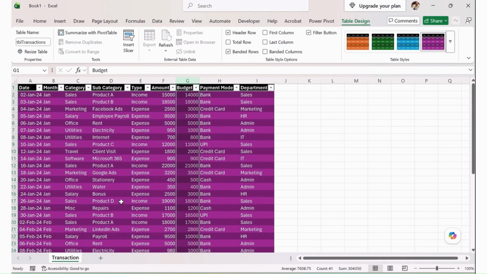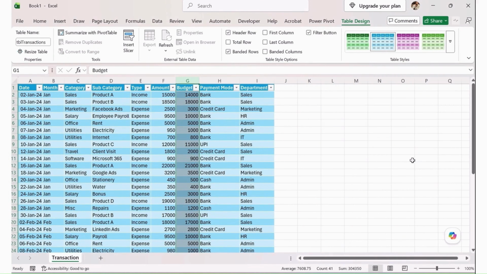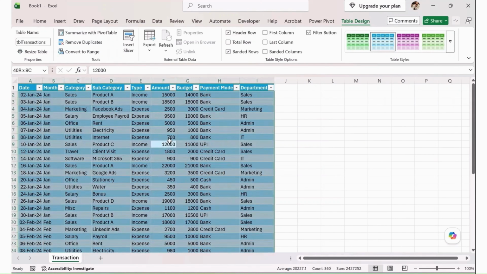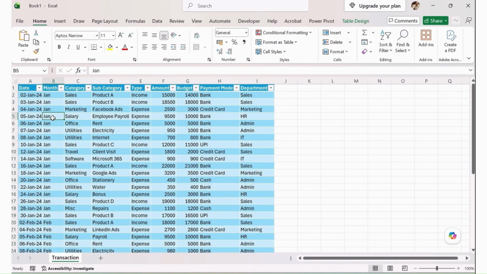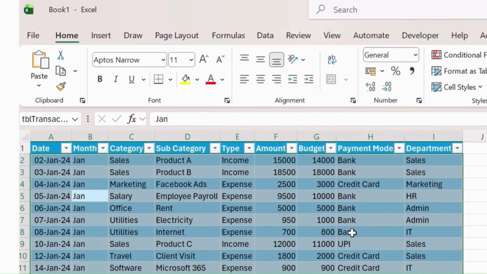You can also change the design from here. If you want to change any design, you can simply change it to something else like this. I have kept the medium blue. I'll press Control A and select it all. Once you select this entirely, let's double click on this option so you can auto fit the entire content here.